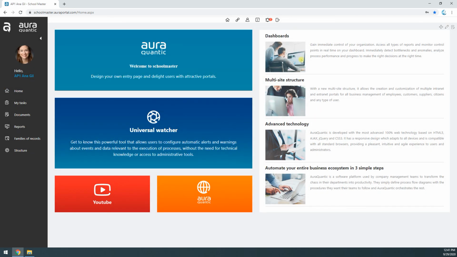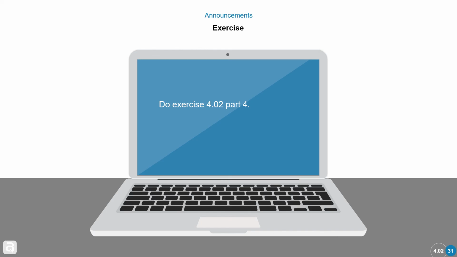Anyways, once we've created these spaces and we've added them wherever we want them, in a portal or a website, all the members of the company with permissions can come here and start adding the different announcements, and they'll be displayed in all those spaces. One of these spaces could actually be displayed in lots of different pages or portals. Exercise 402, part 4.